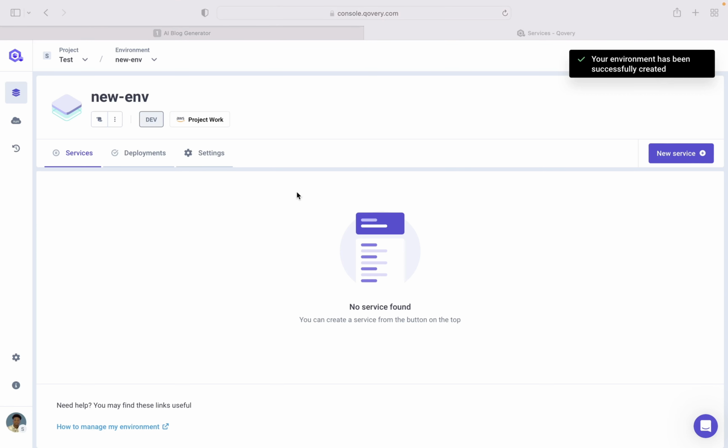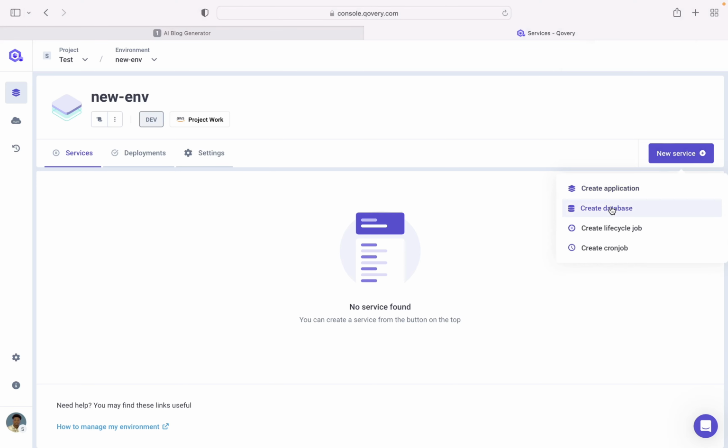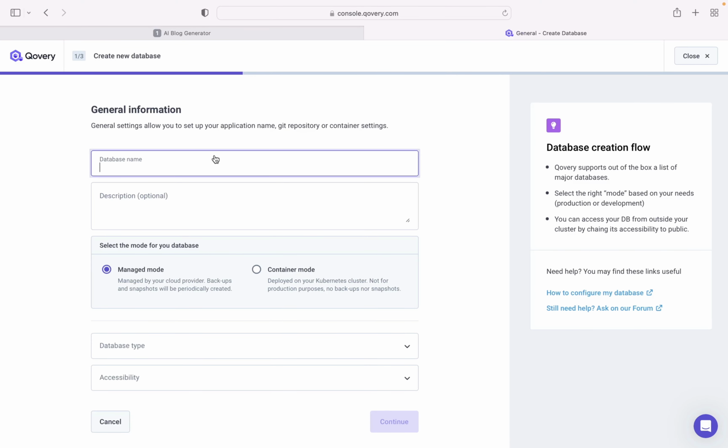The next thing I want to do is just to create a new database straight away. I'm going to click on new service, and I'm going to click on create database. Now for the database name, I'm just going to say blog database.